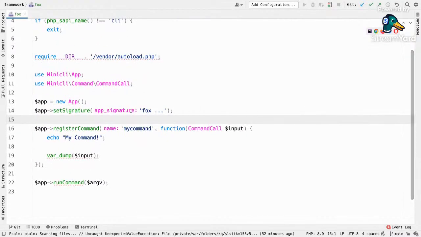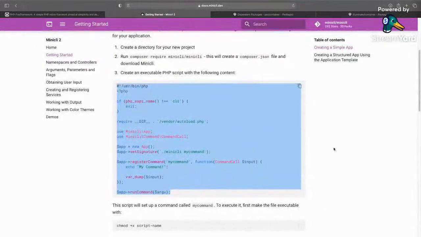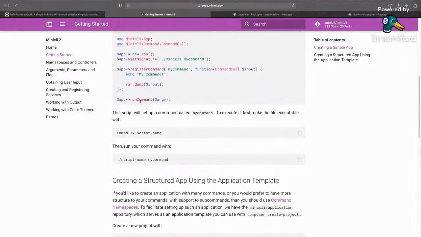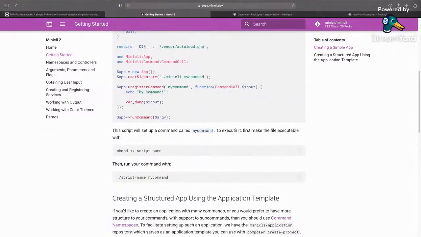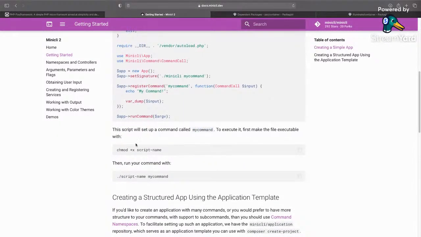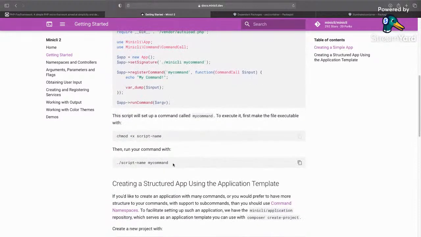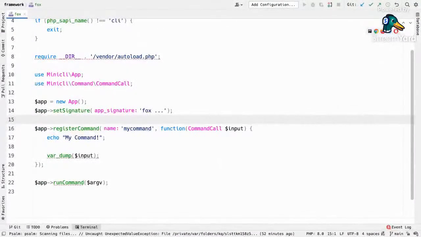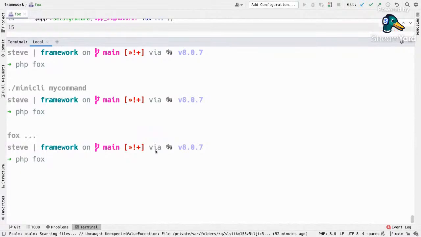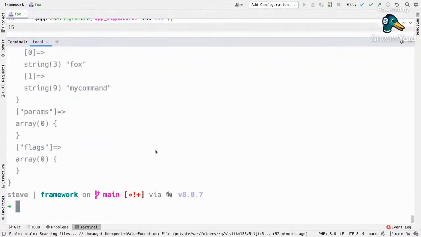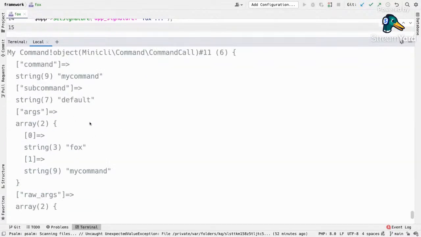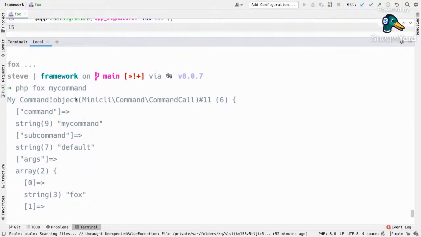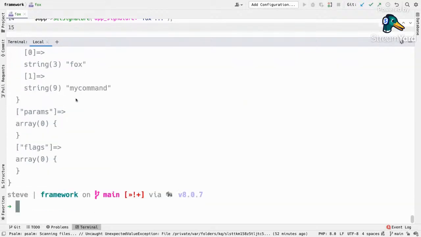So what else? What can we add to this now? So it will set up a command called my command to execute it. First, make it executable. Yep, cool. And then you can run my command. So I should be able to do my command. Perfect. Lots of cool stuff.